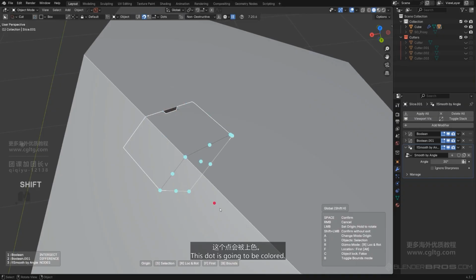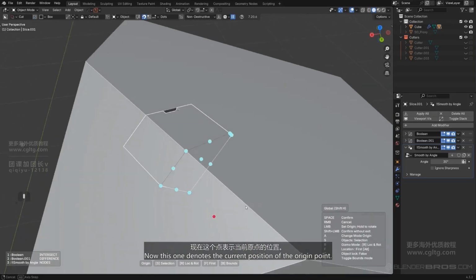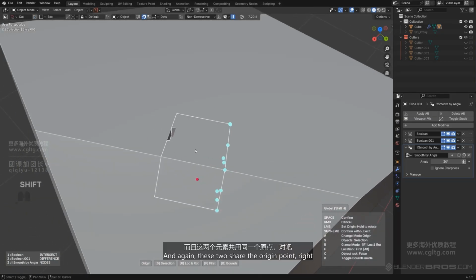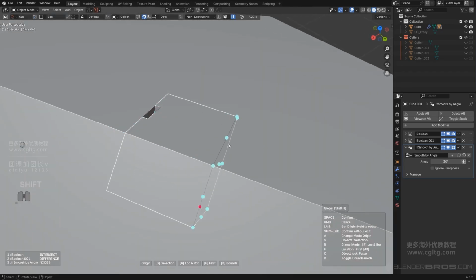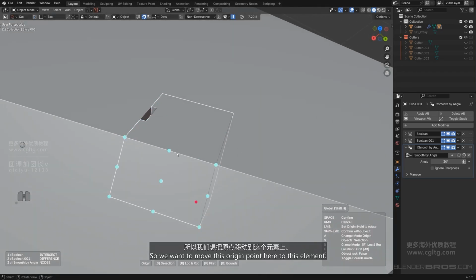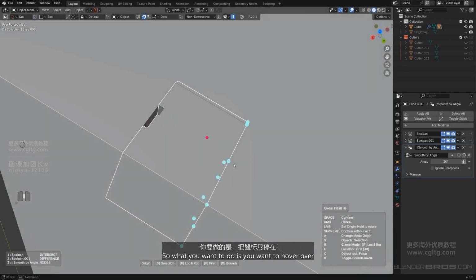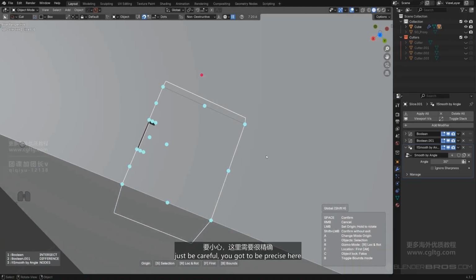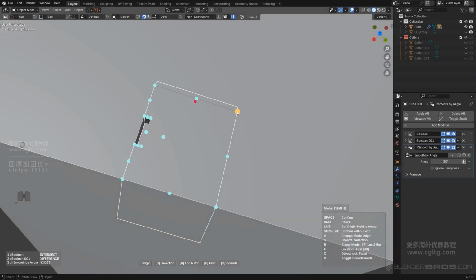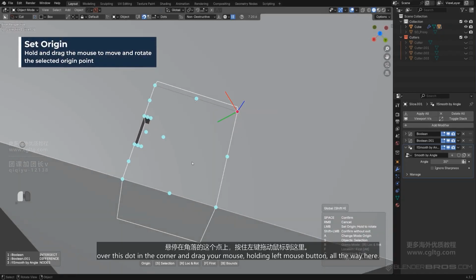And now if I hover over the mesh here, you will see that we get these dots, and here this dot is going to be colored. Now this one denotes the current position of the origin point, and again these two share the origin point, right? So we want to move this origin point here to this element. So hover over, just be careful, you've got to be precise, over this dot in the corner and drag your mouse holding the left mouse button all the way here.